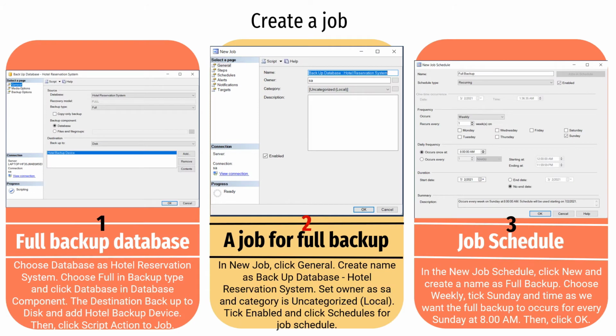There are 3 backups for our database that we are going to create, which are full backup, differential backup, and transaction log backup. To create a job for full backup database, click the backup database and choose database as hotel reservation system. Choose full in backup type and click database in database component. The destination backup to this and add hotel backup device. Then click script action to job.